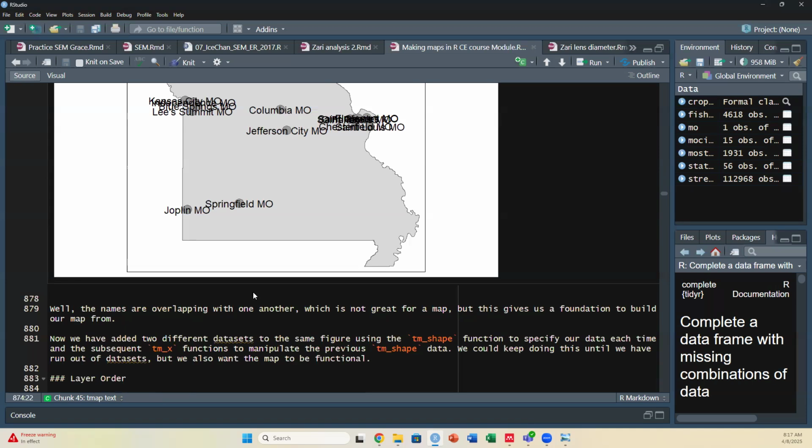So now we've put 2 different data sets to the same figure using the TM shape function to specify our data each time. We have a polygon on here, we have points, we also have the polygon and lines for the streams. And we've used the subsequent TM underscore X, where X is text, symbols, etc., functions to manipulate the previous TM shape data. So again, we could keep doing this until we run out of data sets, but we also want to make a functional map. So we're keeping it simple right now, just the 2 different data sets. And we're going to talk about the elements of the map now.